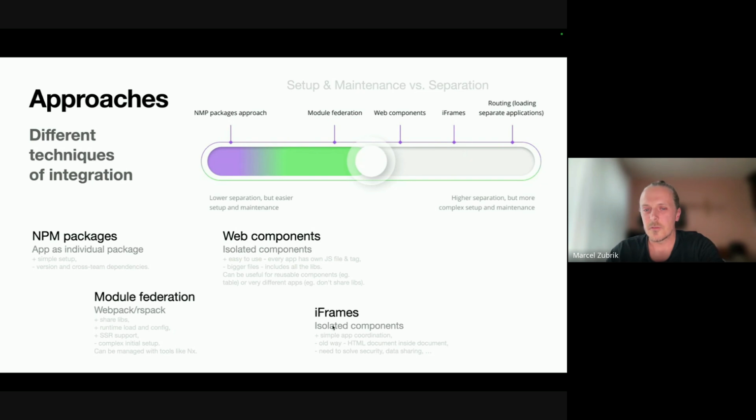Another approach is iframes, which is something that used to be done in the past. It's simple to work with iframes because you just place the applications, but then you need to solve some security and data sharing issues. And the last one I'm mentioning here is routing apps. Every app is running as a separate app on the main one, and you're basically just switching between them in the browser.